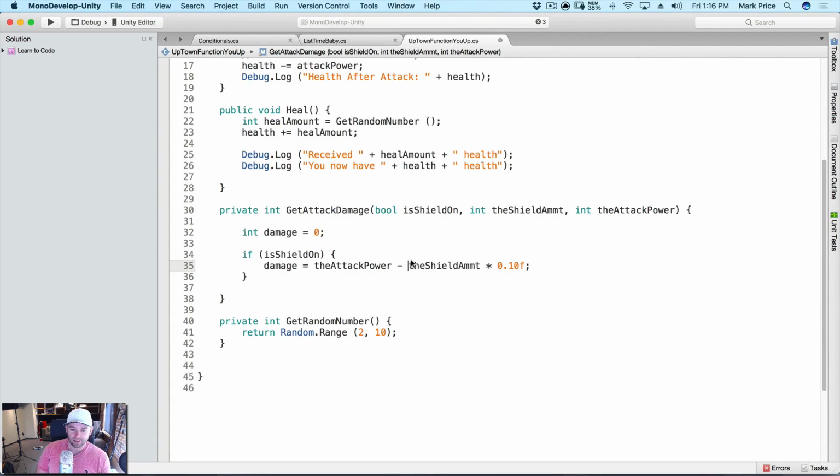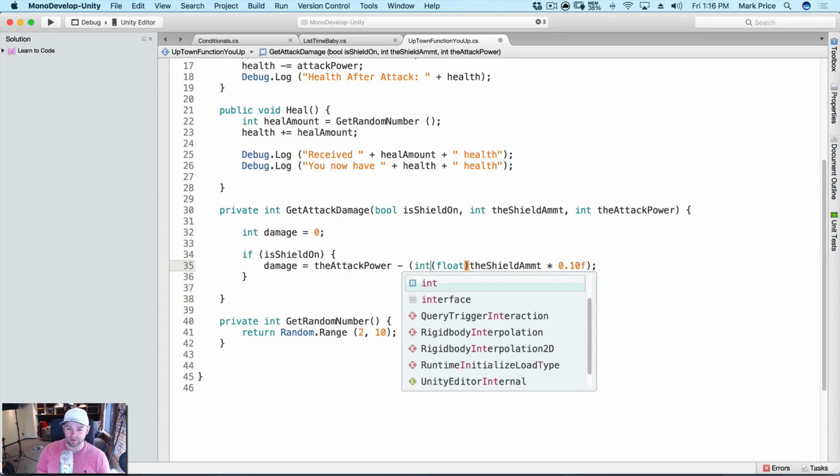Let's do this. Let's cast this as a float. So it does the math, and then what we'll do is we'll cast it back to an integer. I think that is our problem. Yeah, let's change this back to an int.